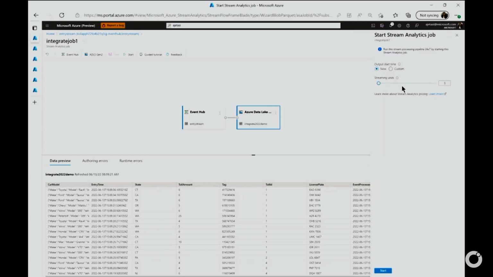So for starting, there are a few options if you want to understand more about them. Output start time basically means if you want your job to start producing output right now, or you want to specify some custom time. And streaming units is a computation. It defines the units used for compute and memory. We suggest customers to start with 3 and scale up and down accordingly once the job has been started. So let's start this job.